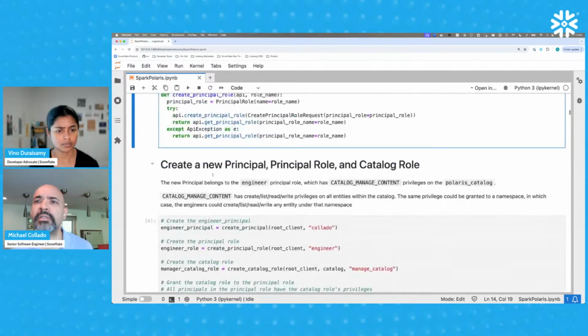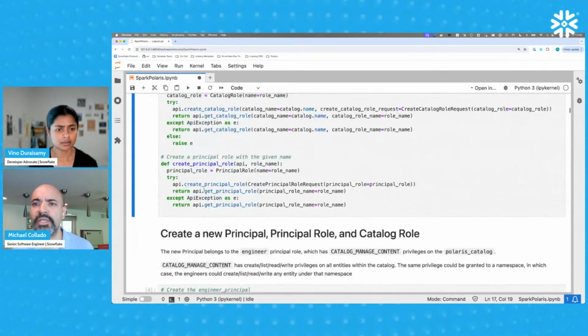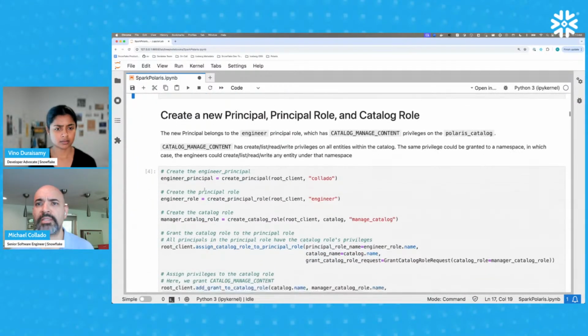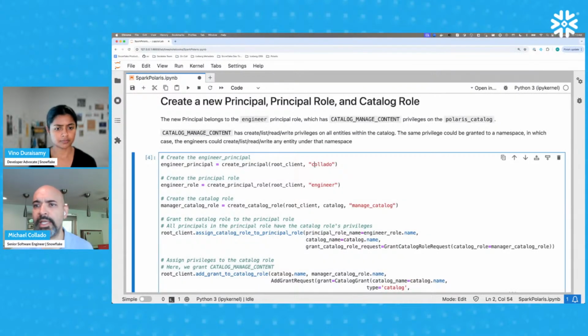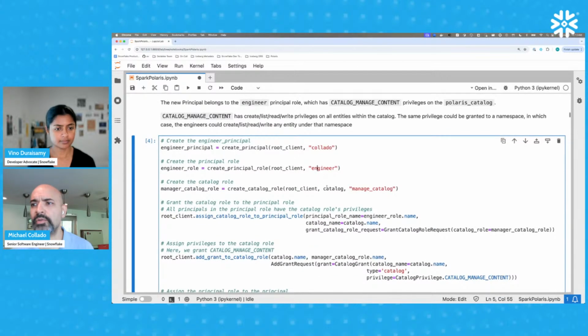So I'm going to create my utility functions here. And now I'm going to go ahead and create a new principal, and I'm going to call it Collado, and I'm going to assign this principal the principal role of engineer. Now, within the Polaris demo catalog, the engineer principal role is going to have this managed catalog role. And we've defined this managed catalog role down here as basically just having catalog managed content privileges. And catalog managed content is just an easy way of saying that I can read, write, and list everything that's in the catalog. Gotcha.